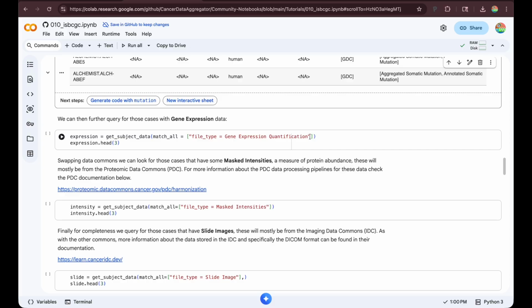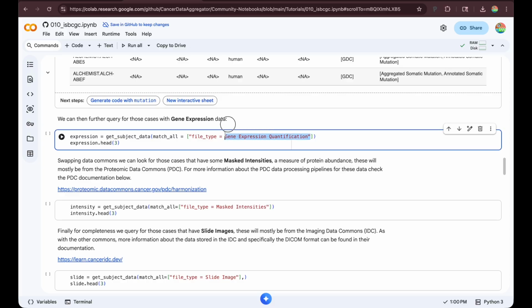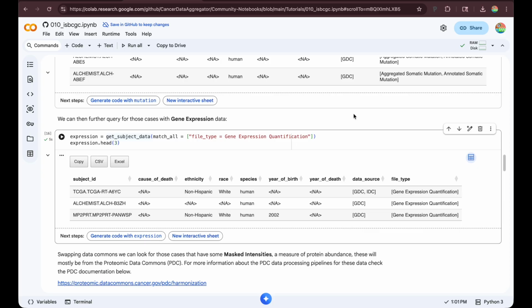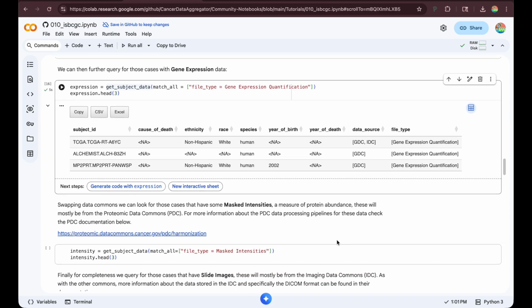Now, here we're doing the same thing, except we want everyone to have gene expression quantification as their file type. So we're going to do match all and get subject data. Here, I have the first 3 subjects. These are also all human. Mostly this data comes from GDC, but the first person also has some IDC data, and they all have gene expression quantification files.